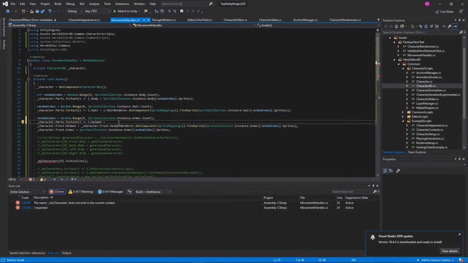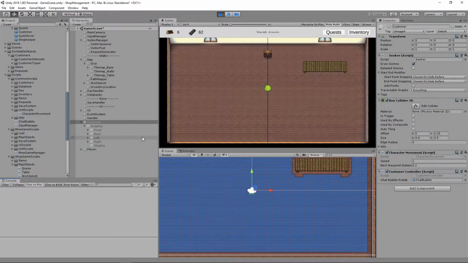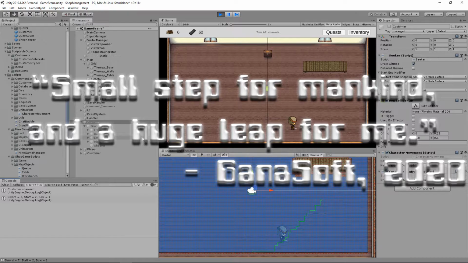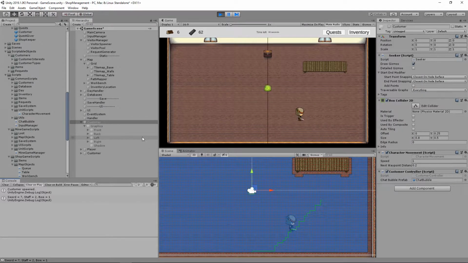After I finished testing some things in my test project, I finally decided to integrate my characters into the main project, and this is what the first attempt looked like. I would say that it is a small step for mankind and a huge leap for me. Forget that. No, there's no step for mankind, just a leap for me, I guess.